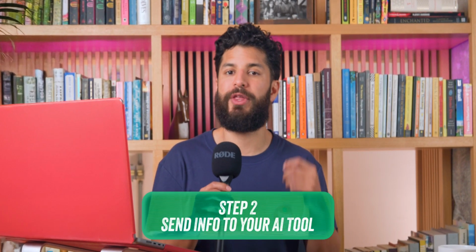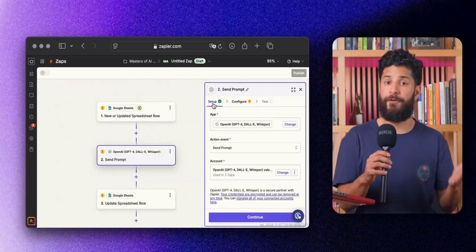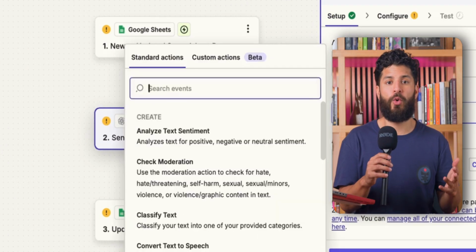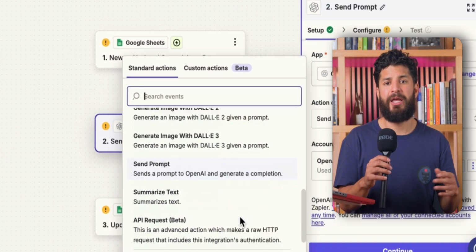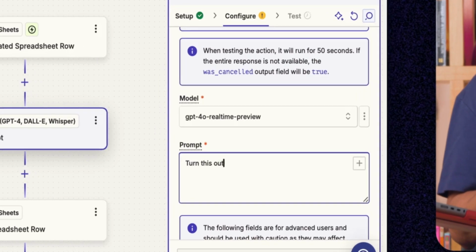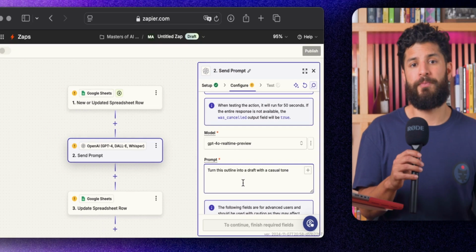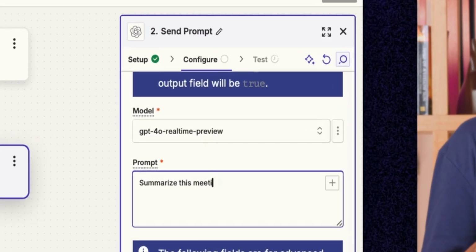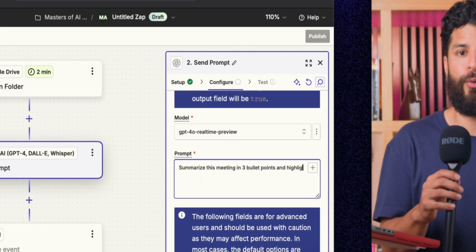work. In this step, you'll send the information to your AI tool with clear instructions on what you want it to do. For example, if you're working with a new row in Google Sheets containing a blog outline, your prompt could be as simple as, turn this outline into a draft with a casual tone. Or if you're summarizing a meeting, you could say, summarize this meeting in 3 bullet points and highlight key decisions. The key is to keep your instructions focused and clear so your AI delivers exactly what you need.